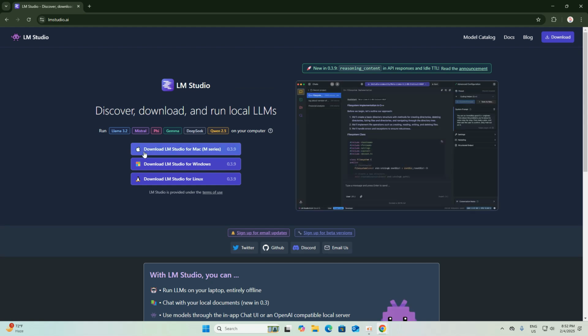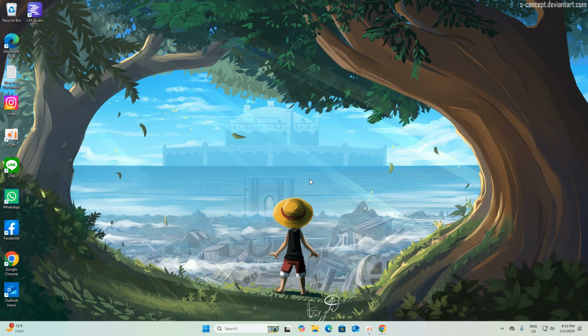Now from here choose Mac, Windows or Linux. I'm going for Windows here as I have already downloaded the app. Let's open it.